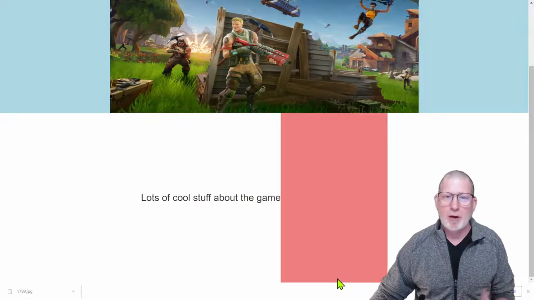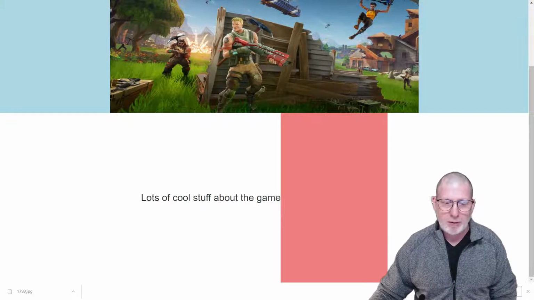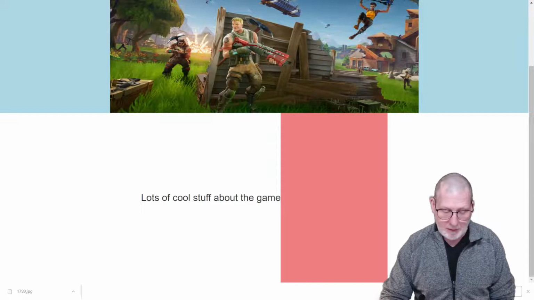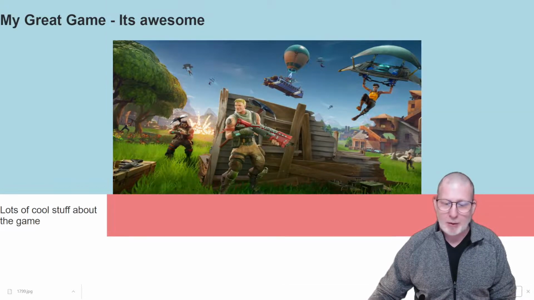But that's not what I want. I want them to go across the page. So I'm going to have to go add the flex rows to my container. So I want this guy to be a flex container, flex rows. Now they go across the page.